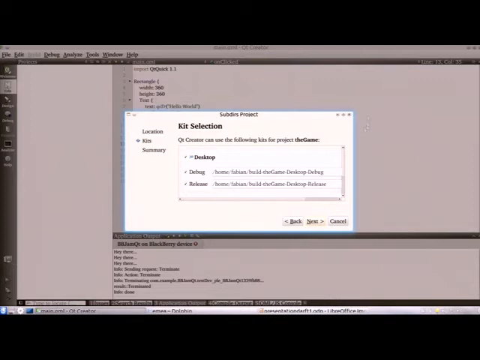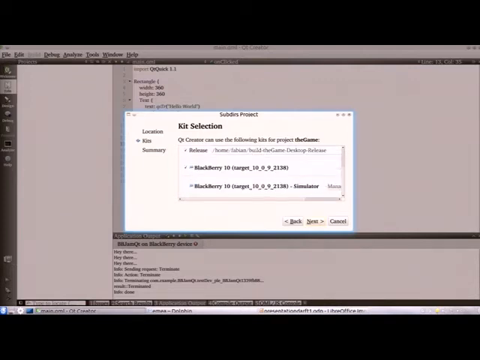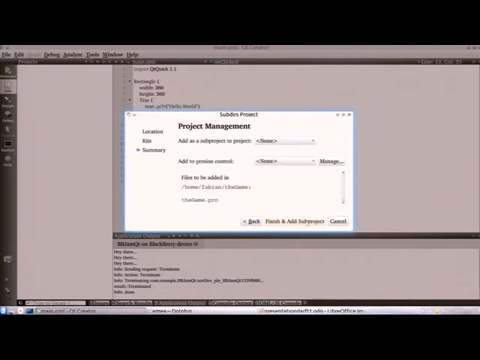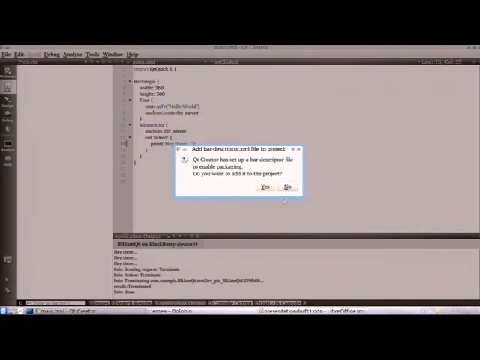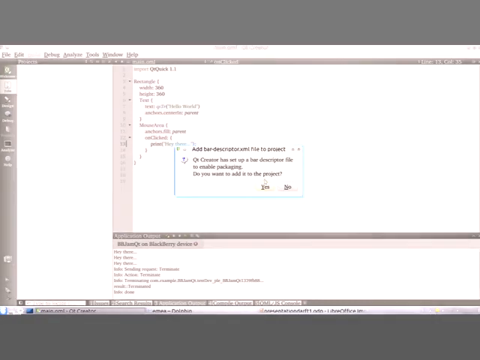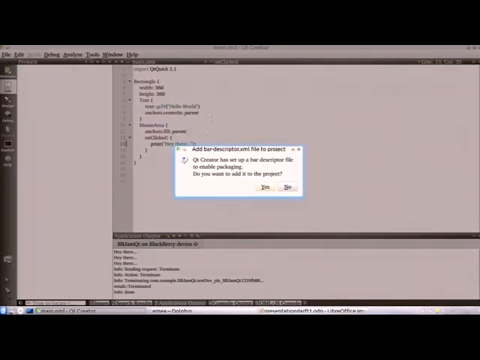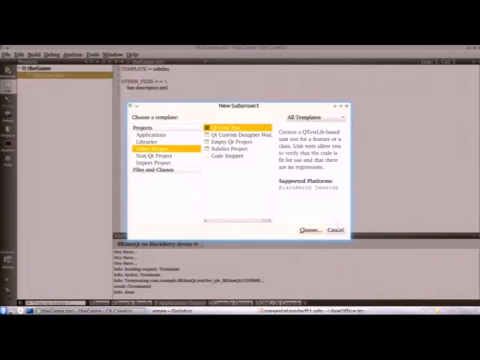By default, the desktop kit is enabled. I will also enable the BlackBerry kit, and I will leave out the simulator for now, because I don't need it. When I finish adding both kits, the Qt Creator detects that I use the BlackBerry kit, and it reminds me to add a bar descriptor file, and it asks me if it should add the bar descriptor file by default. I click yes here, because I want to deploy the application later.